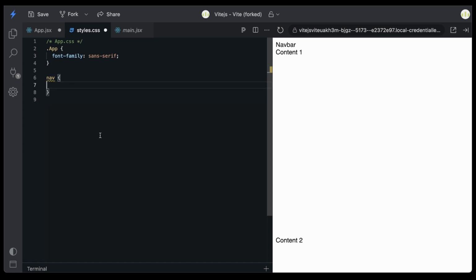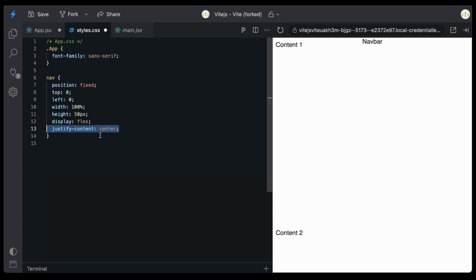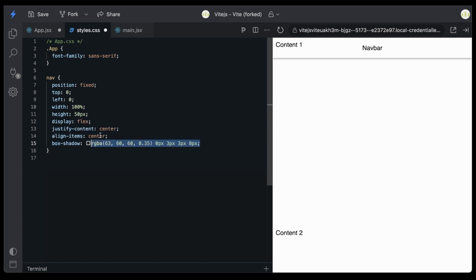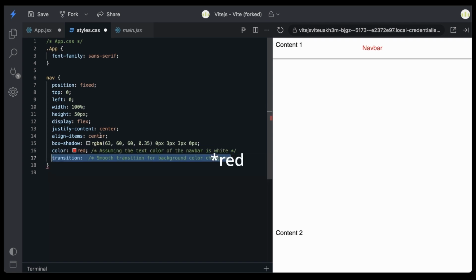So this will have a position of fixed, top 0, left 0, width of 100%, a height of 50px, display of flex, justify content of center, align items of center, a darkish gray box shadow, text color of red, and a smooth transition for the background color change, where the color will change after 0.3 seconds with ease. Do note that I haven't yet set a dynamic background color for the navbar yet, but I will soon.